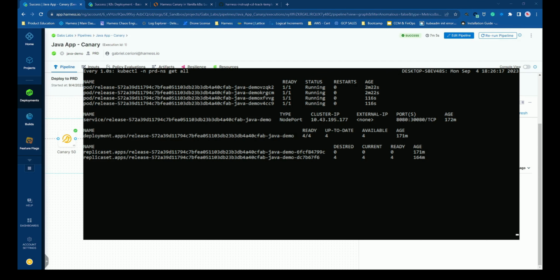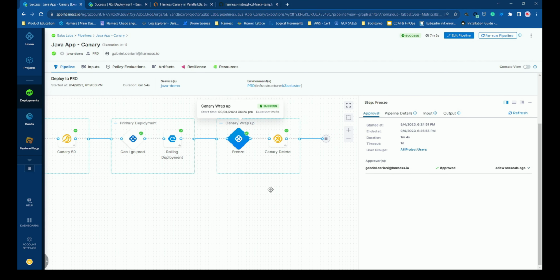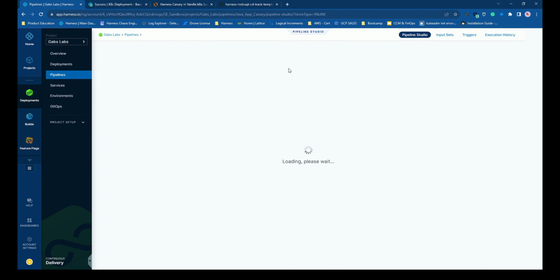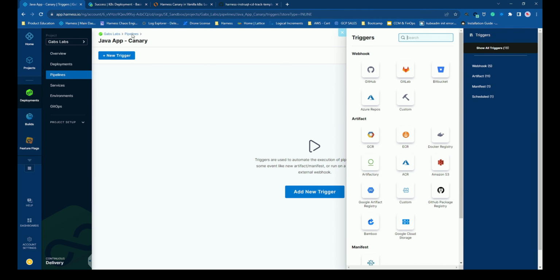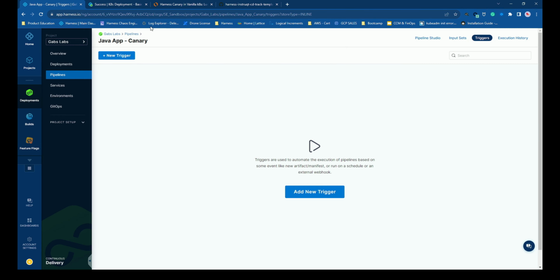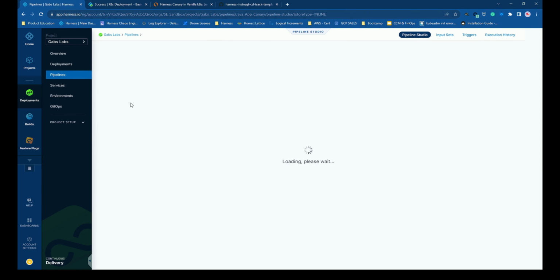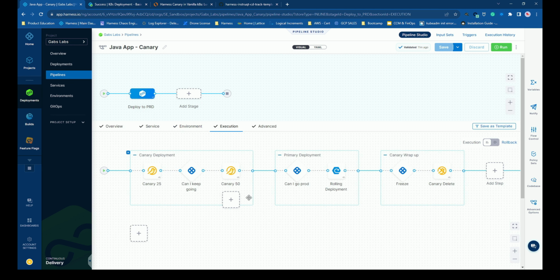your Canary is gone. So you can just go forward here and start doing some fancy stuff like adding triggers to monitor your registry. So as soon as you have a version like 5.06, you trigger this pipeline and it starts a Canary again for you. And from now on, you are doing Canary with Harness.